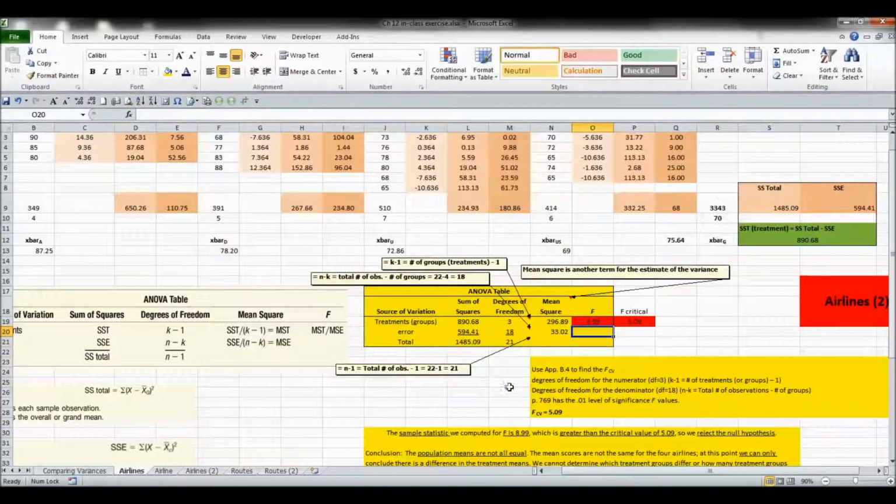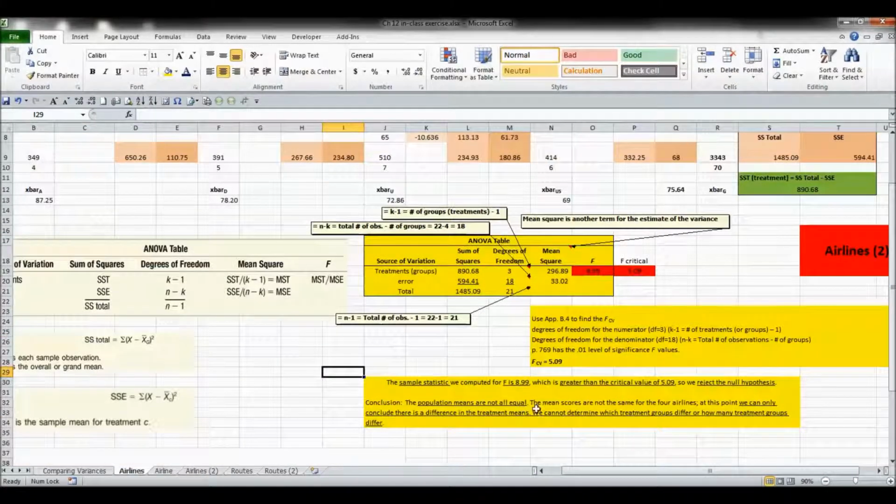We find that 8.99 as our test statistic is greater than our F critical value. So what does that mean? The sample statistic we computed for F is 8.99, which is greater than the critical value of 5.09. So we reject the null hypothesis, and we conclude that the population means are not all equal. The mean scores are not the same for the 4 airlines, and at this point we can only conclude that there is a difference in the treatment means. We cannot determine which treatment groups differ or how many treatment groups differ.